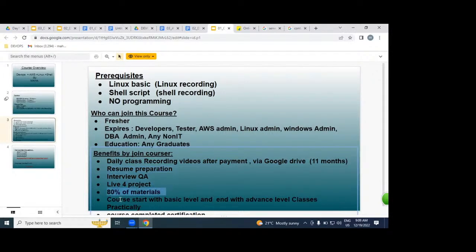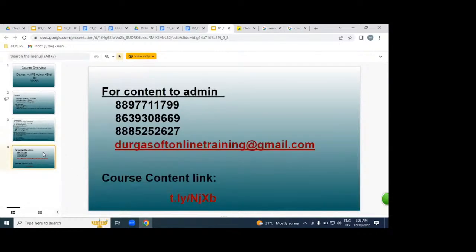80% of the software material is covered. Our course starts at a very basic level and finishes at an advanced level, and each and every session is practically oriented.